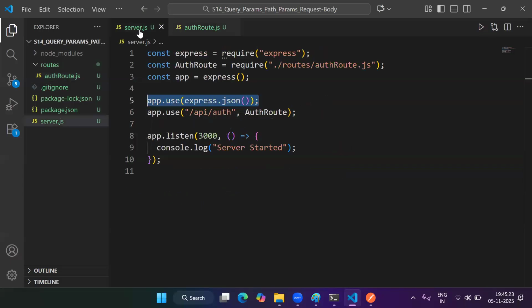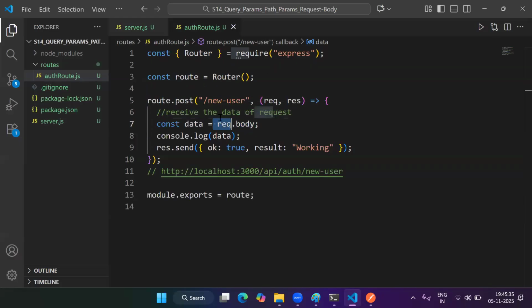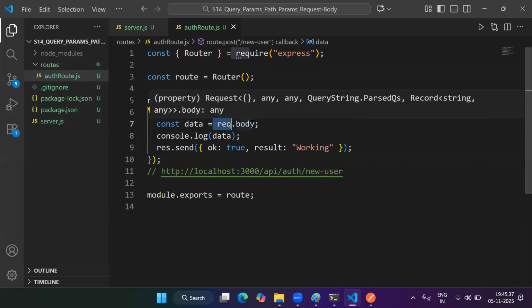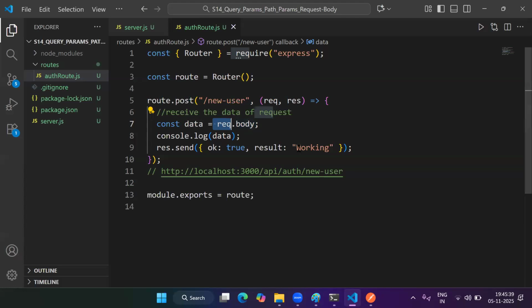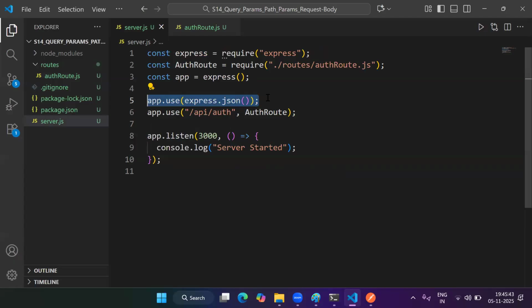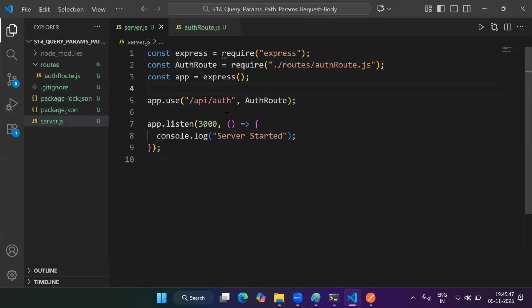If you don't write this line, if you don't do this configuration, then Express will not access the data from the request. And when Express is not accessing the data from request, and if you do request.body, it will return undefined. See here. Now I am removing this line. I am not writing that line.